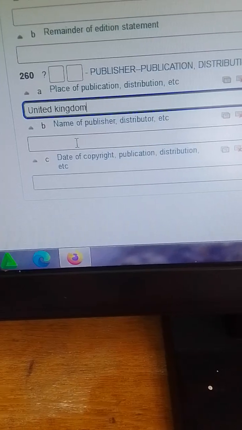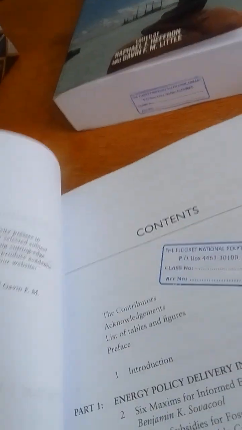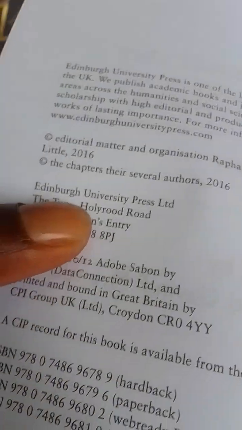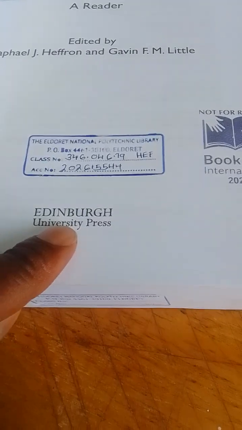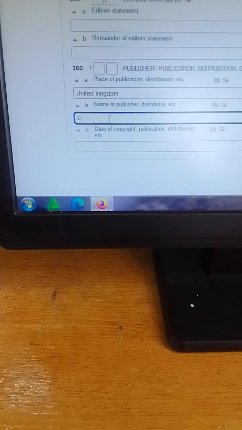After that, you go to the name of the publisher. Here, the name of the publisher is Edinburgh University Press. You can write Edinburgh University Press.